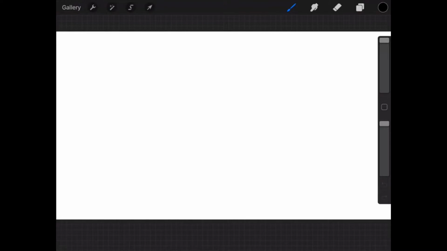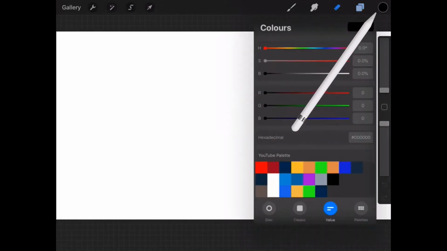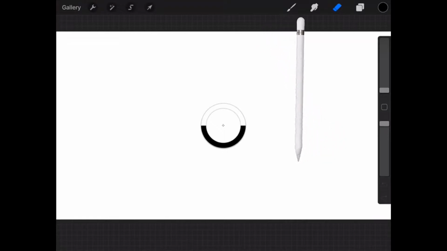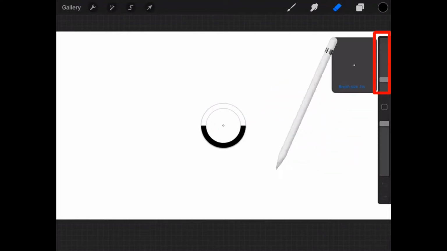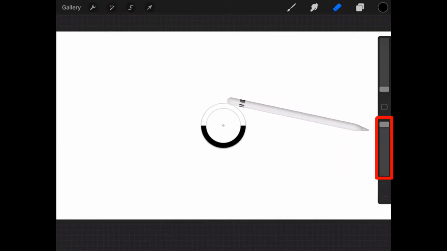I'm using an Apple pen. I've got the pen tool selected at the top there. There's a smudge tool, an eraser. The next one along, of course, is the layers. The next one along is colors. And towards the center of the right-hand side, you'll notice there's a square. If you press that square, it pops up a little, and it's actually an eyedropper. Now this at the top here is for the size of your brush. This here is the opacity of the brush.